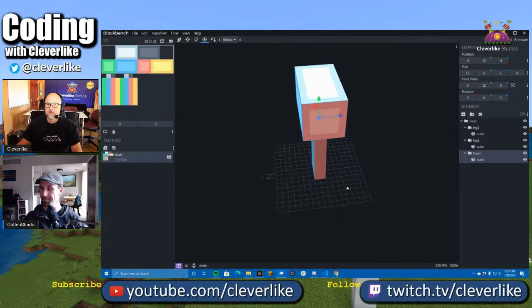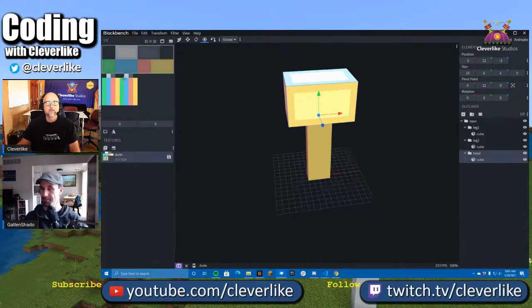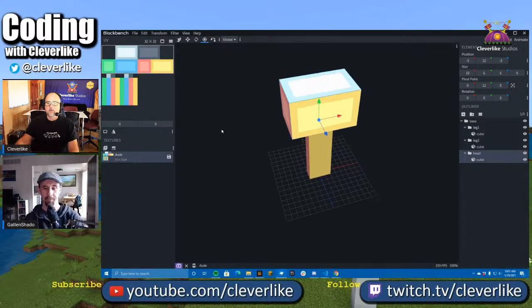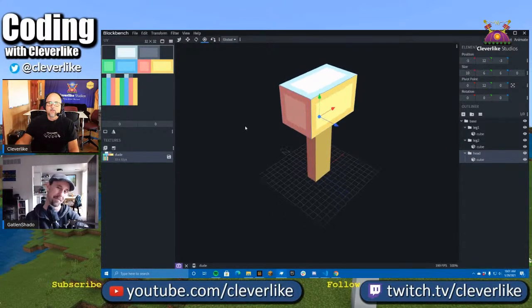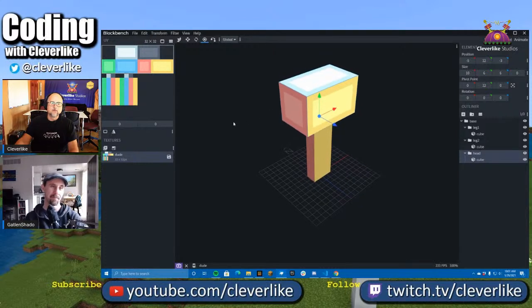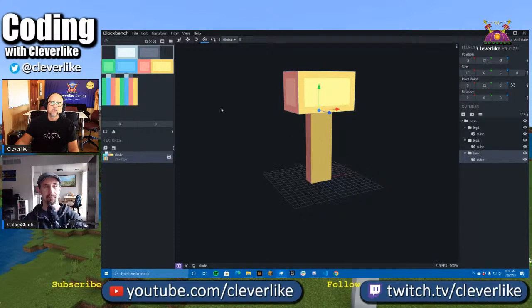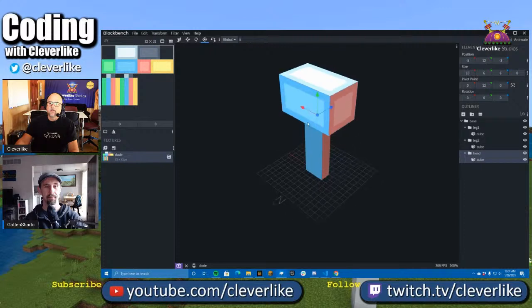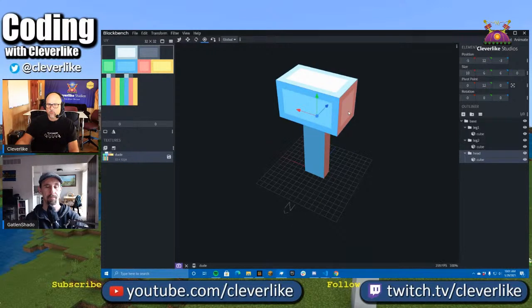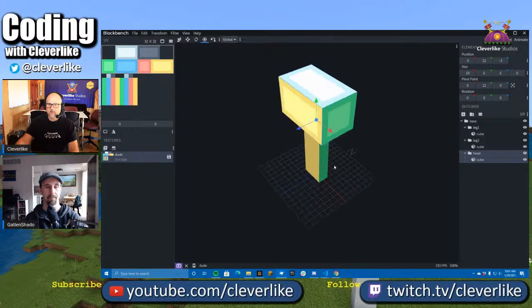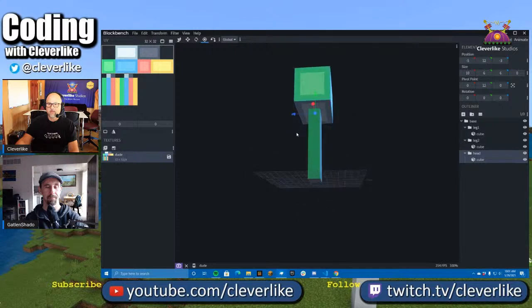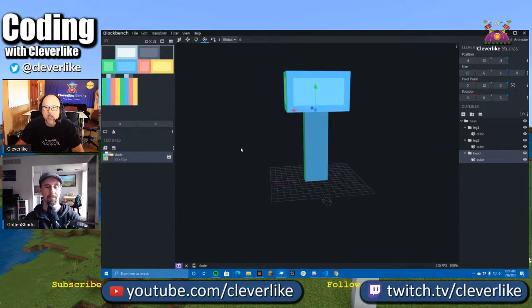And now what we have is a template. And look over here on the left-hand side. It's a nice, clean template. Everything's organized. The tops are this lighter white color. The front is blue, left is red, right is green, back is yellow, bottom is gray.